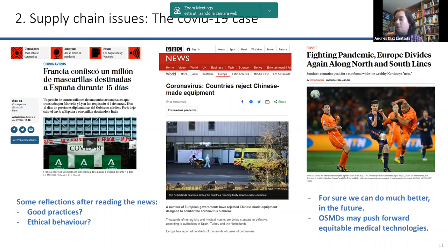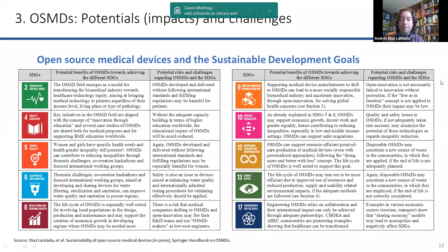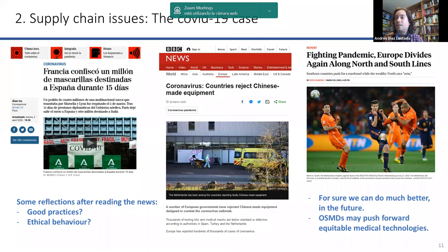Also, within the European Union, we have seen political revenges. I am speaking about the case of Holland, which was for some weeks reluctant to help Southern Europe. I don't know if it was a sort of revenge for the fact that Spain won the World Cup 10 years ago. There you can see De Jong kicking Xabi Alonso in the chest. And this is just a very recent article in which we have seen Europe divided. So for sure we can do much better in the future.